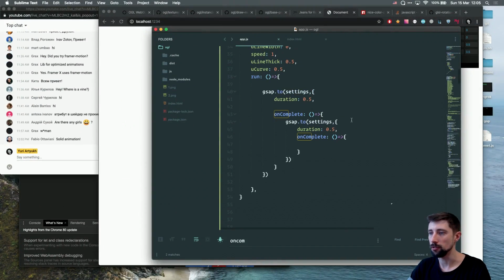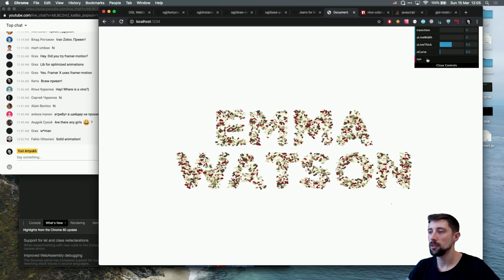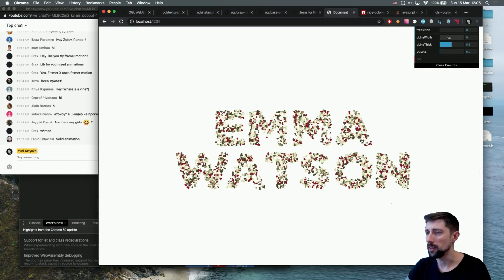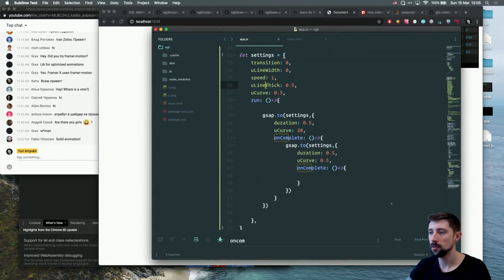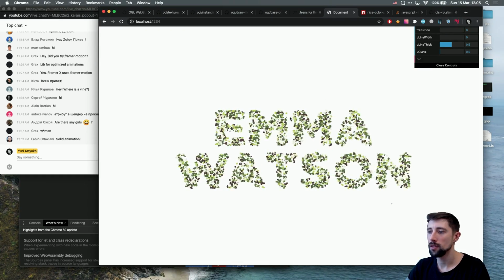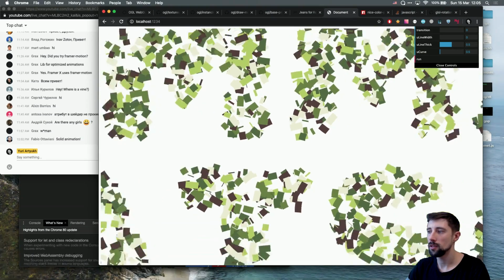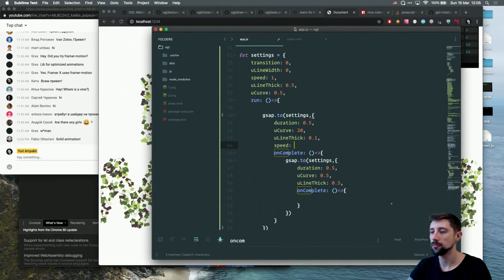Okay, nothing is being changed for now, but I can change the curviness. Can animate it to 20, and then I can animate it back to 0.5. Okay, now I can animate what I want to animate: line width, thickness of the line to something small, and then back to 0.5. Then I want to animate the speed to 10, and then back to 1.